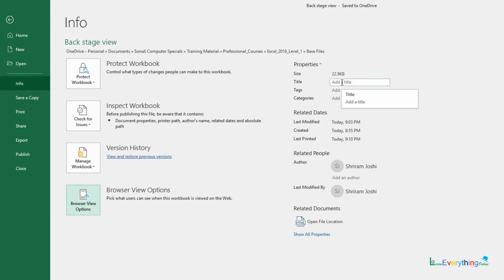If you wish to give a title to your workbook, you can do so. For example, let's type Sales Employee. It's better to have a single word. We can also mention a category such as, say, Master. And also we can add a tag as Employee. So in this way we can add a few things to the properties of this workbook.